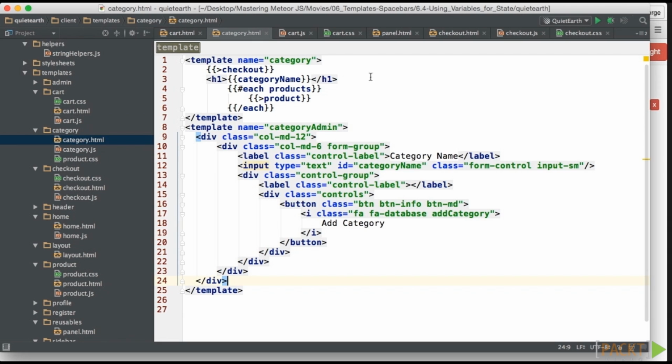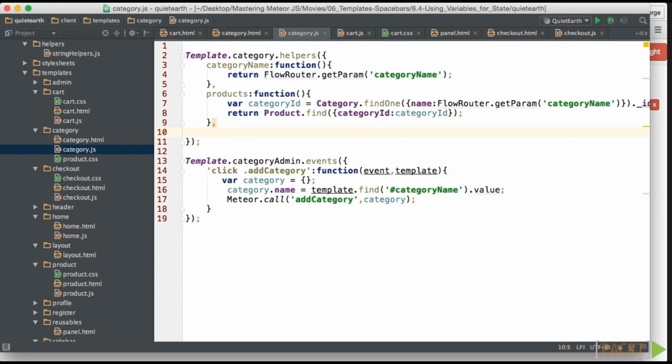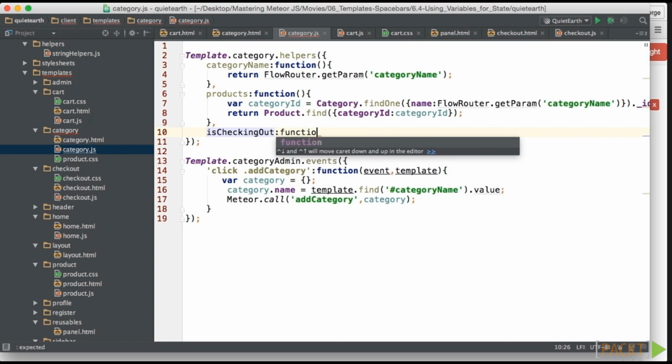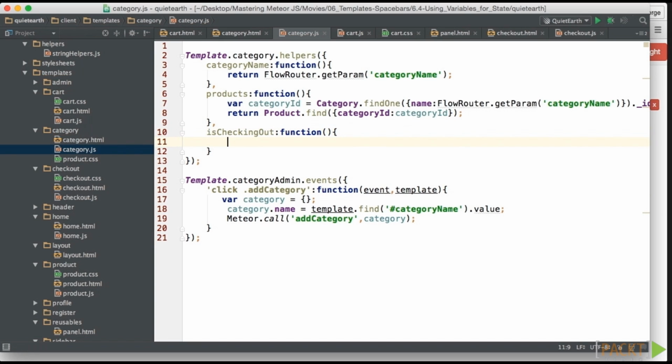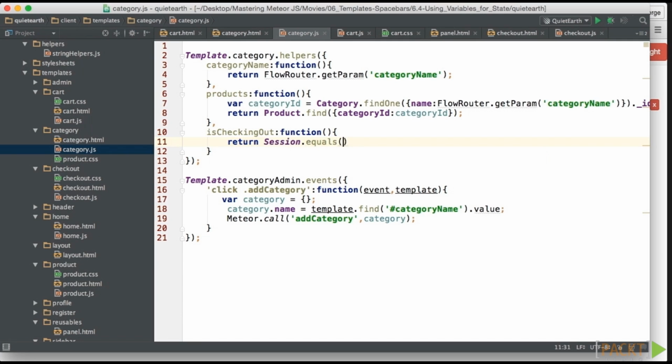The modal dialog we created is here in the category template, and this is where we have our checkout windows. So we're going to go to the category helpers, and we'll place one in here called isCheckingOut, and that's going to be our application state. Basically, what state means is that your application can be in several different states at different times. For example, you either are checking out or you're not checking out, or you can set any variable that changes as the state of the application changes.